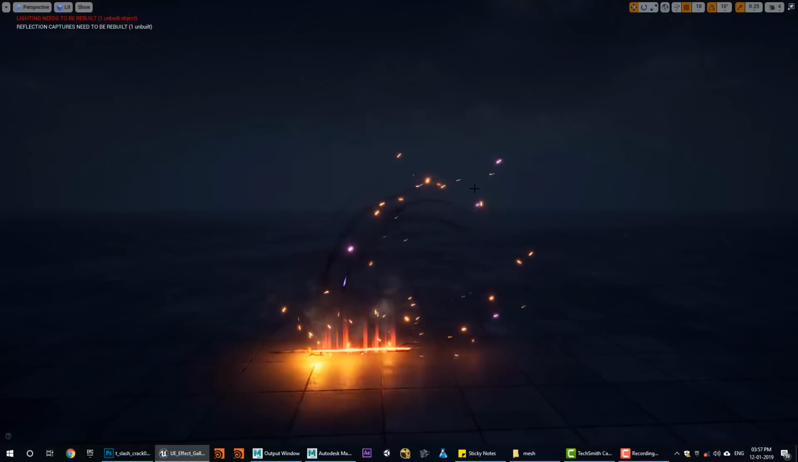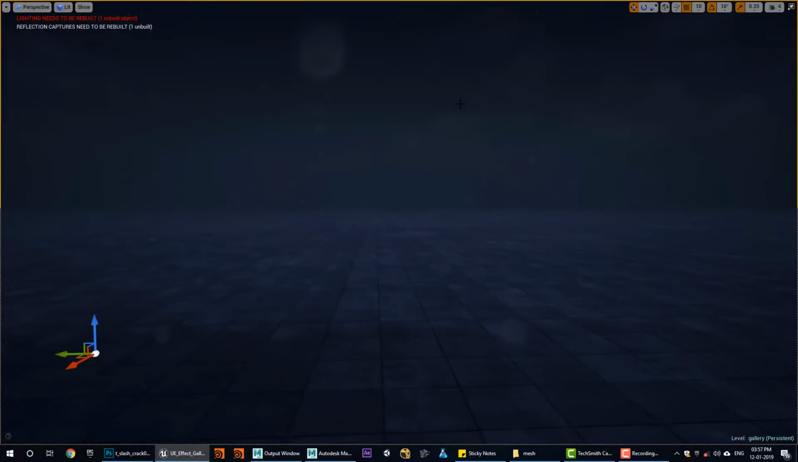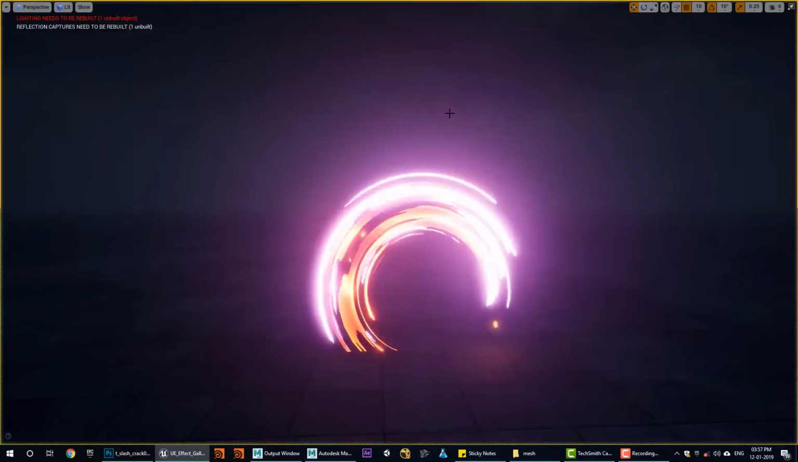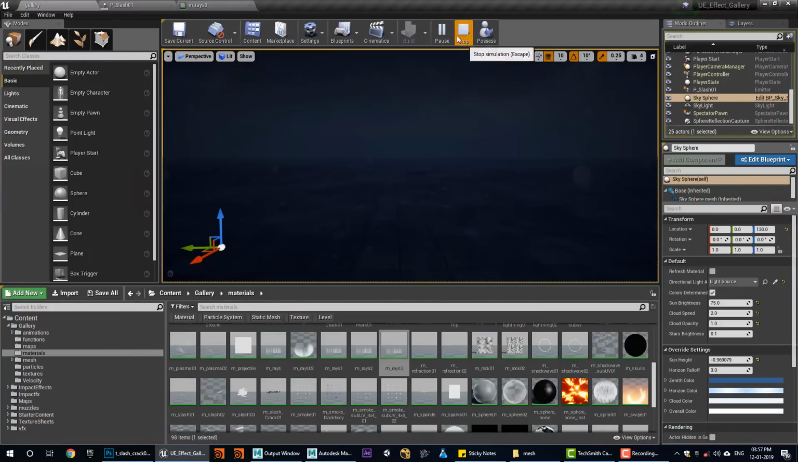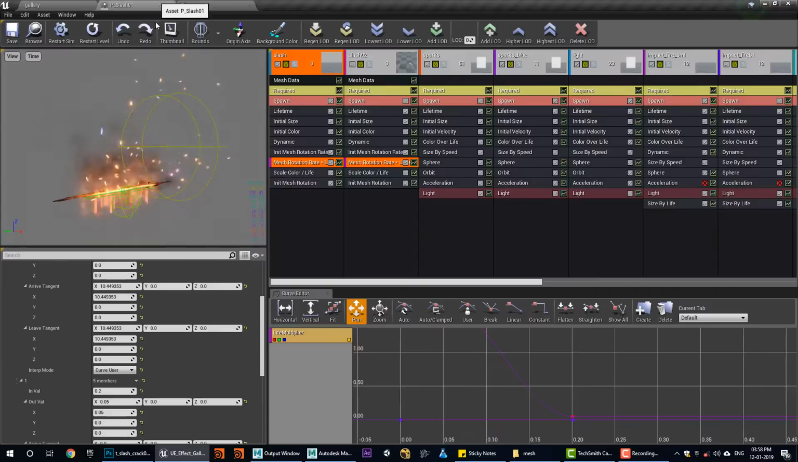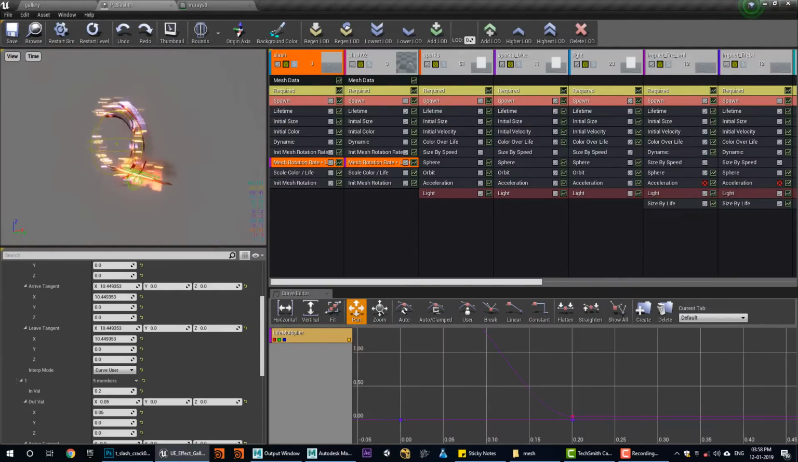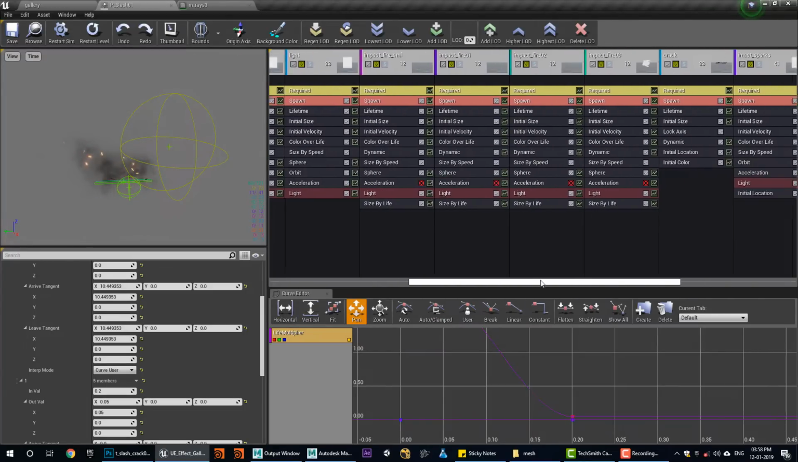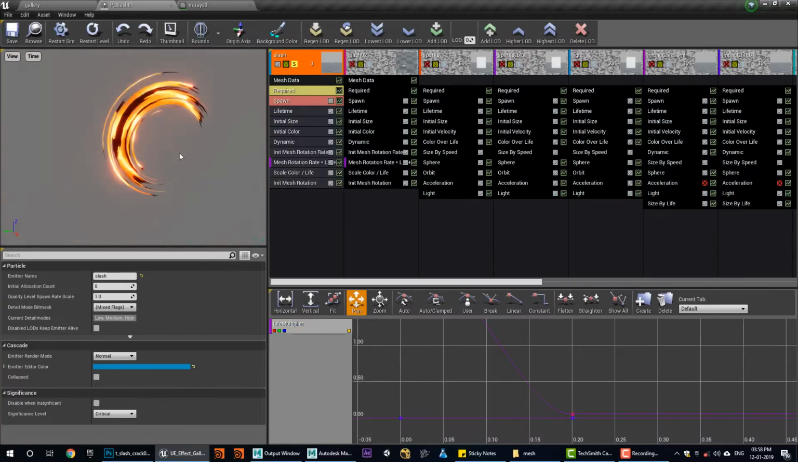Okay, so this is the effect I have created. Now this is my cascade. You can see the full effect here. Now we will start watching each and every element in this effect, and then we will see what mesh or material texture I have used for that. So first is slash. This is a single slash.